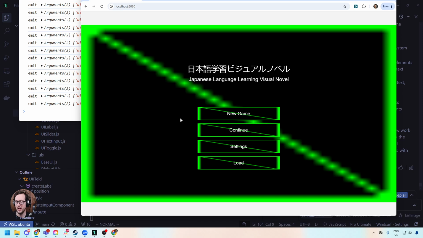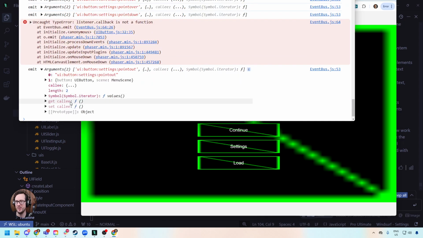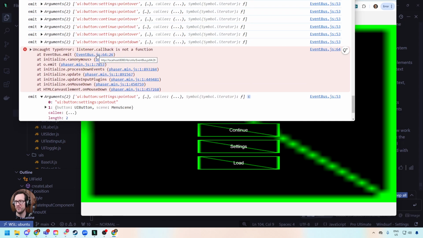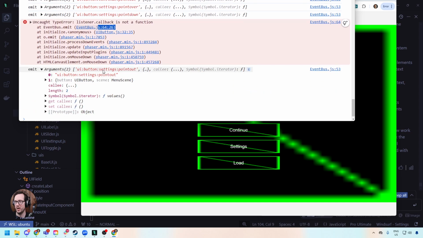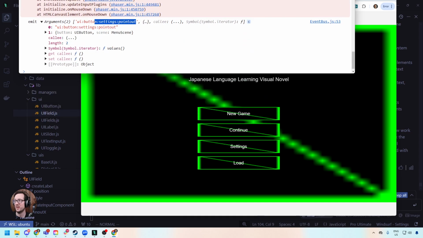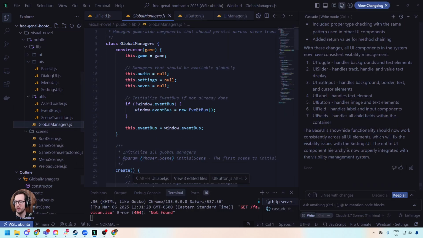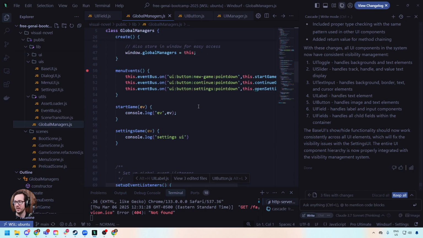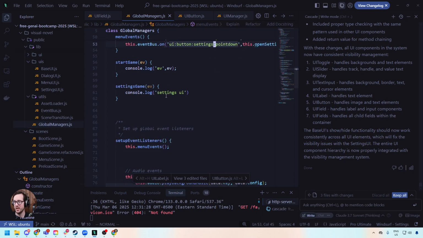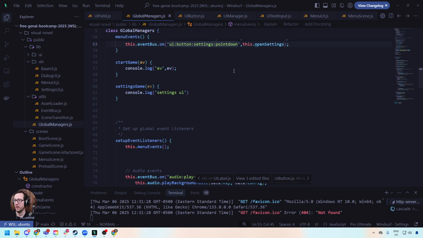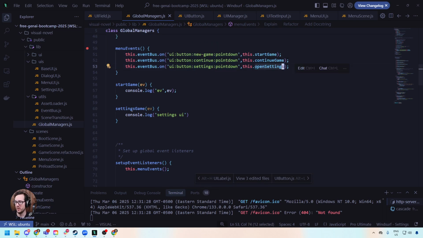But if we go into settings, is this open yet? Oh, it'd be so nice if it did. But we do have this event bus emit where we have our point out. So I'm going to go back over to, I think this is our global manager where we currently have it. And in here we have our settings, and our settings is supposed to open up. It's called open settings, where this one's called settings game. I'm not sure why it's named that way, but we'll go ahead and fix it here.